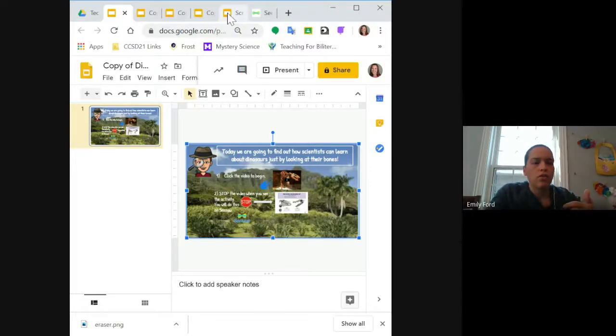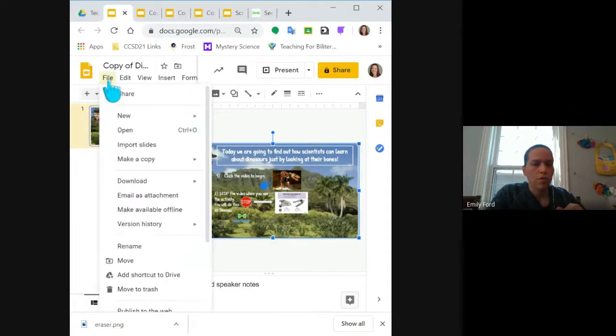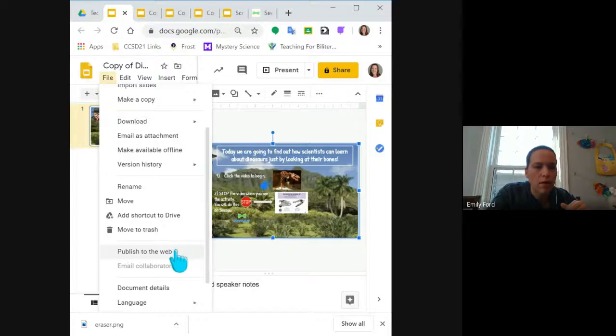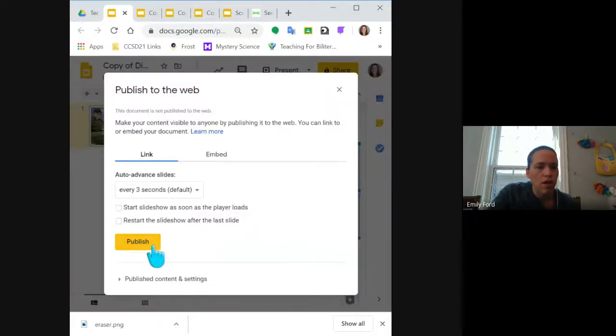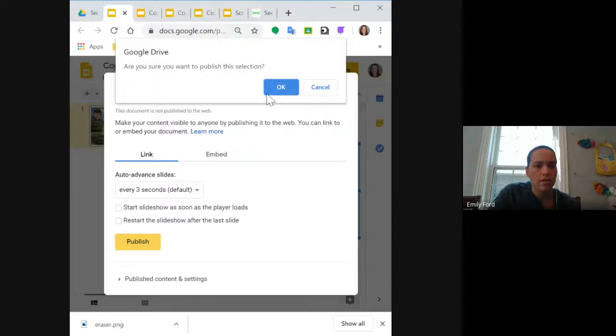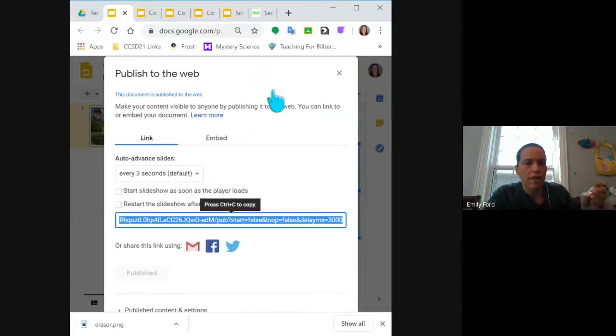Now, when you are uploading a choice board, there's really important steps you have to do, otherwise it's not going to work and the links are not going to be clickable. So this is what I wanted to show you. Once you're done with your choice board and you have everything that you want on there, you need to go to File and Publish to Web, right down here. And then just go ahead and click Publish. Yes, it's okay to publish. And then you're going to copy this link.